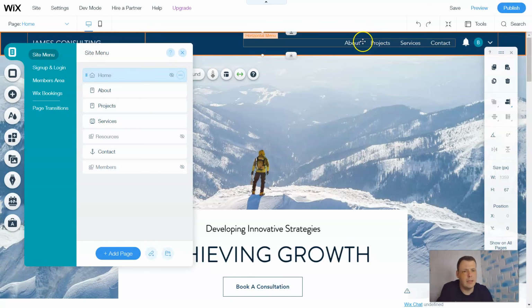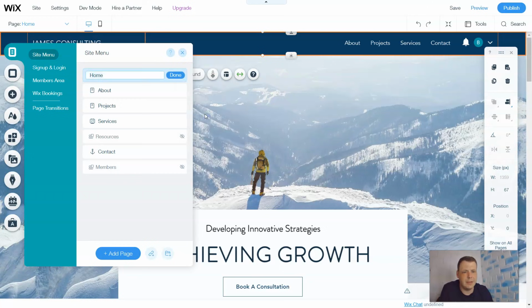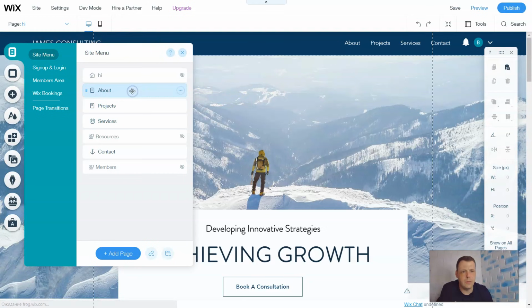You can change these, of course, if you would like. When you see the three little dots on the right, you can click on those and go to settings, the social share, or you can rename it. Maybe I don't like that. Let's say hi, right? Once we do that, you're going to see that it edits it and shows up at the home.